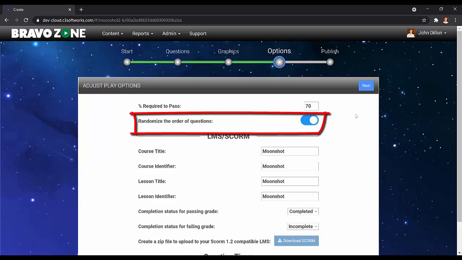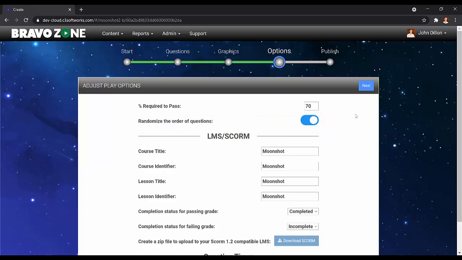Under the Options page, you'll be given the choice to randomize the order of the questions. What this will do is randomize each category. So for Quiz Show, you can have up to 5 categories. It will randomize the questions within each of those categories. In Moonshot and Catapult, there's only one category. It will just randomize those questions. It will do it each time.